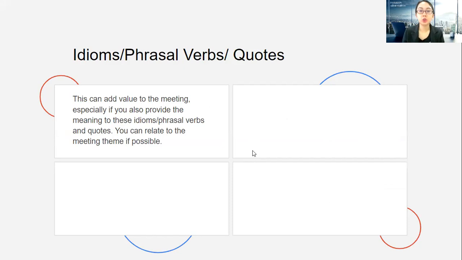Why I would encourage you to try this once in a while is because it can add value to the meeting. People will learn new words which they can use in their career, their speaking, and this can enhance their level of English. Okay, so if you're afraid that they don't understand that new quote or idiom, you can even give them the meaning. Yeah.